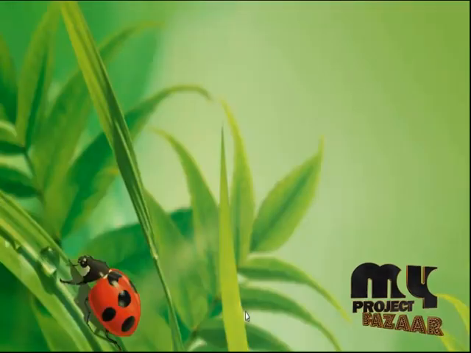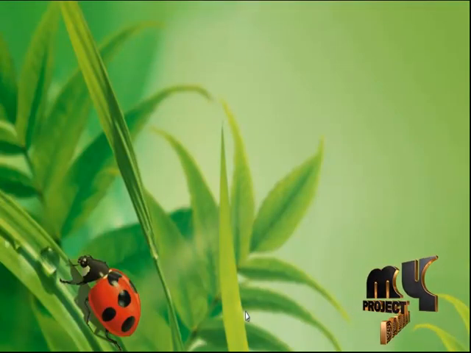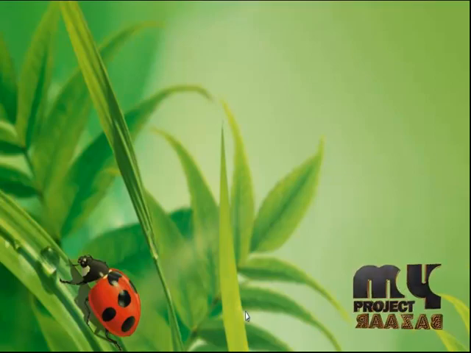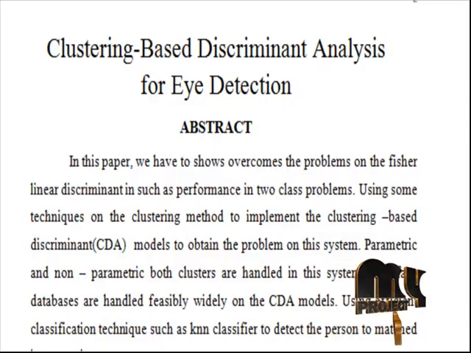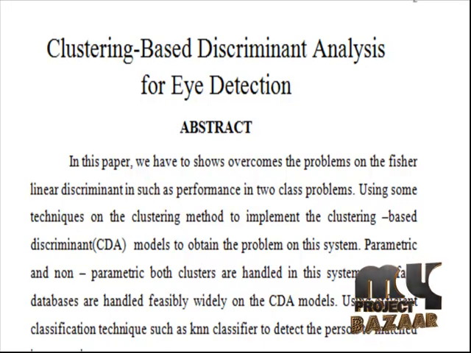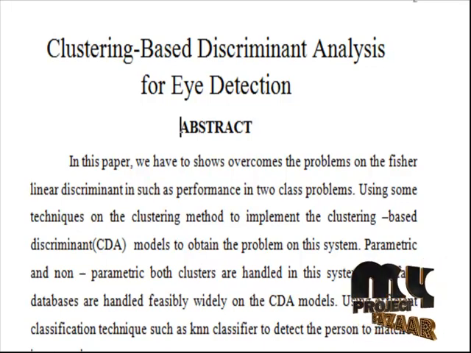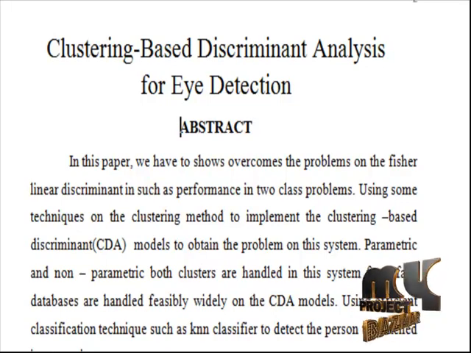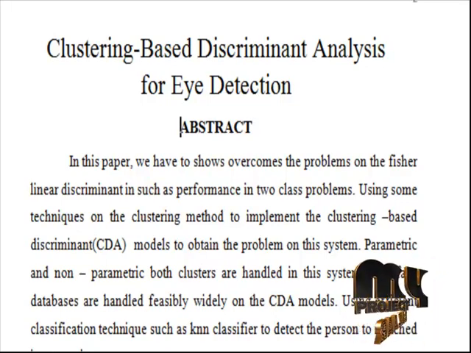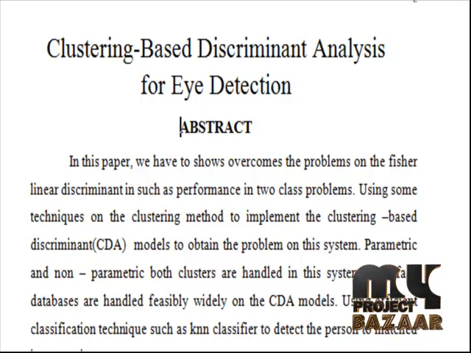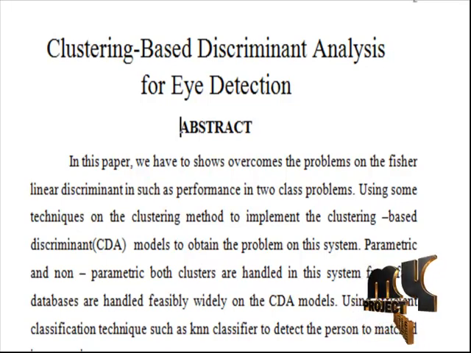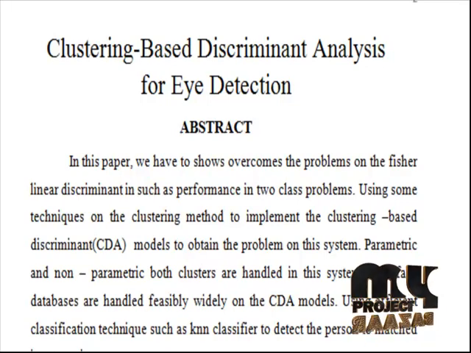Let me discuss the process clustering based discriminant analysis for eye detection. In this paper we overcome the problems of linear discriminant analysis, such as performance and small-class problems, using clustering methods to implement the clustering based discriminant analysis, or CDA, models. Parametric and non-parametric clusters are both handled in the system from the face database.